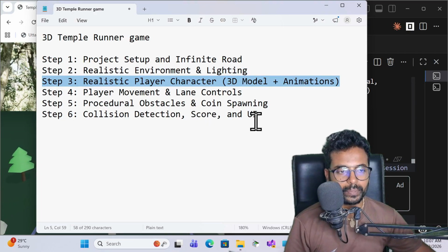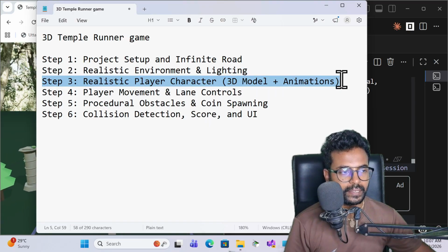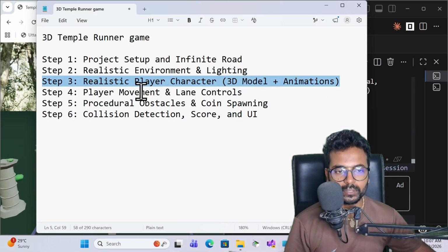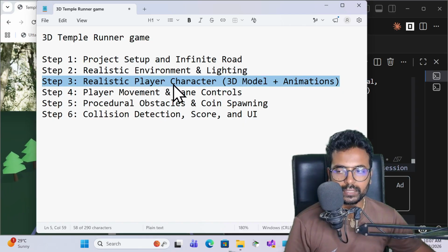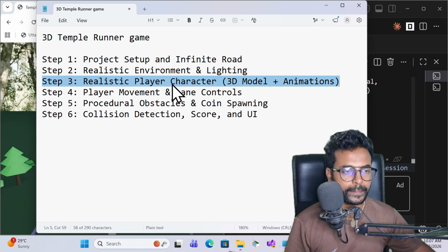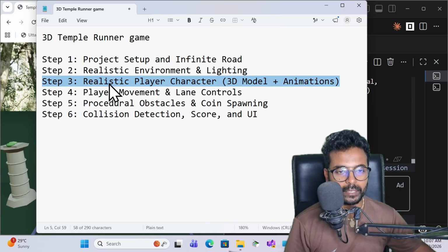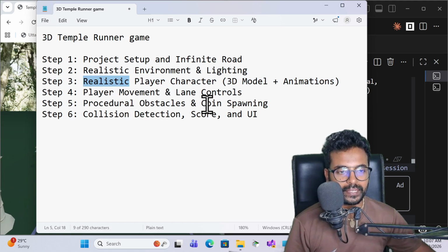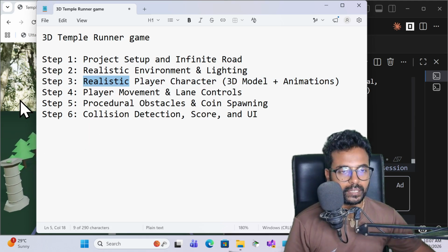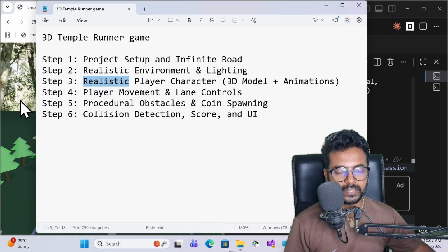Now moving to the next one, which is the realistic player character. Definitely this one can have some issue again, because I think they are not able to properly download this one. So let's first see if they are able to do that. If not, then definitely we'll take some free assets, or a free site where we can get the 3D model.